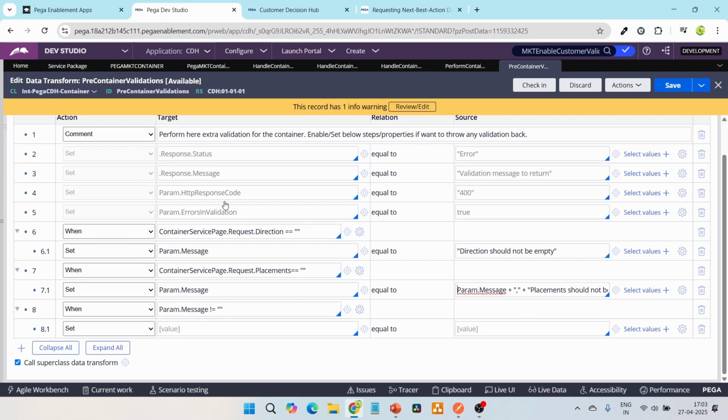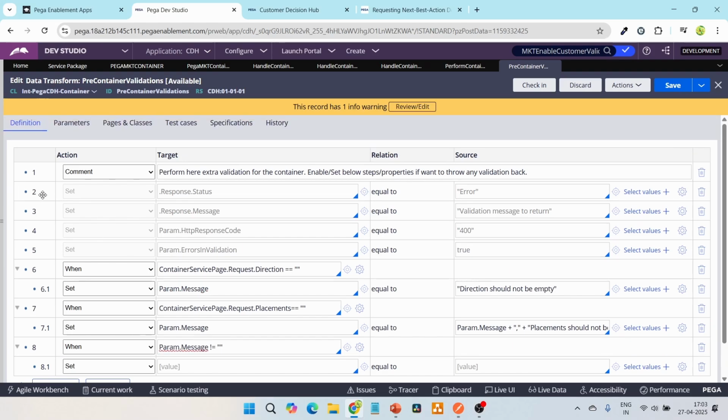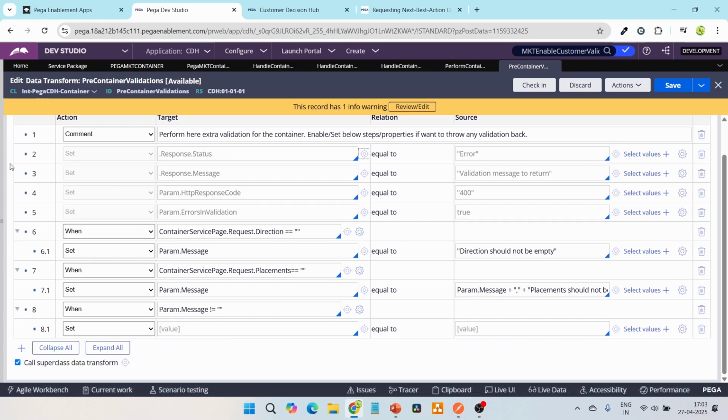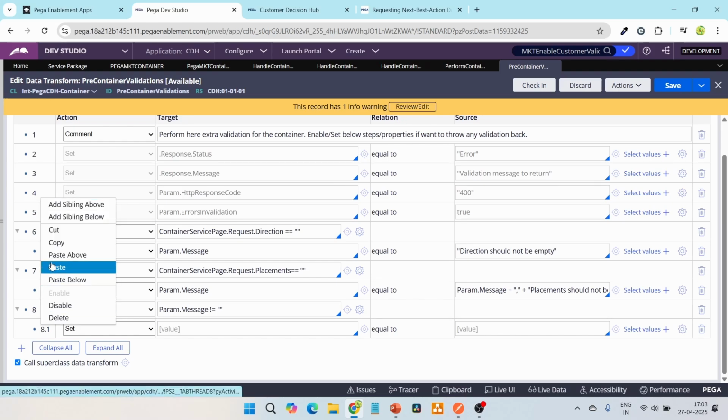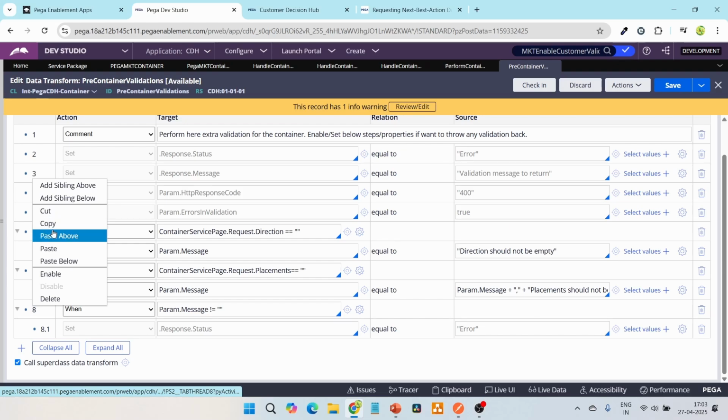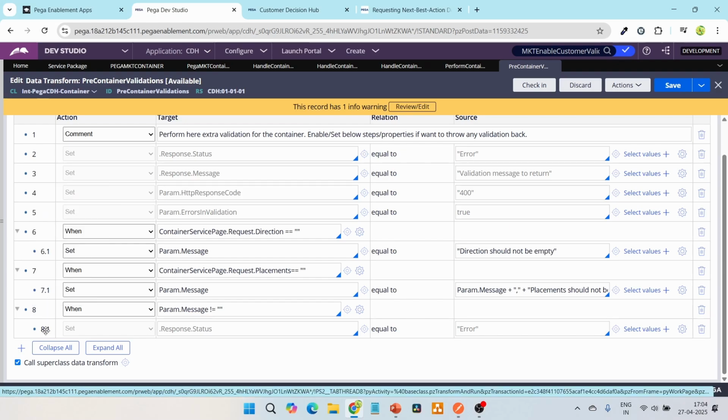So in this way, I am updating the param.message parameter. If the param.message is not equal to null, then I will be setting all these properties: response.status, message, HTTP response code, and errors and validation. I will just copy paste all of them over here. Maybe I can also drag and drop, but I prefer copy and paste.